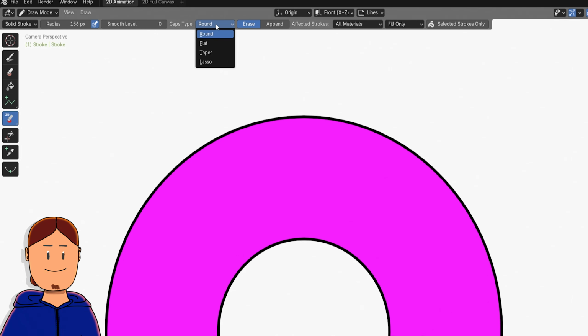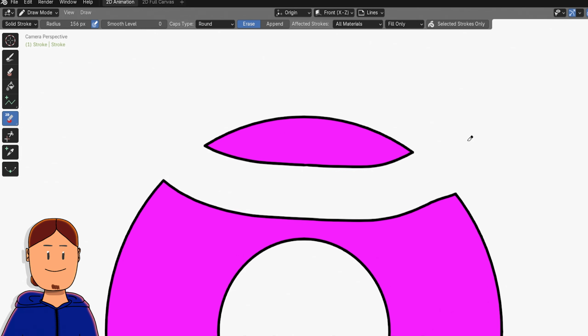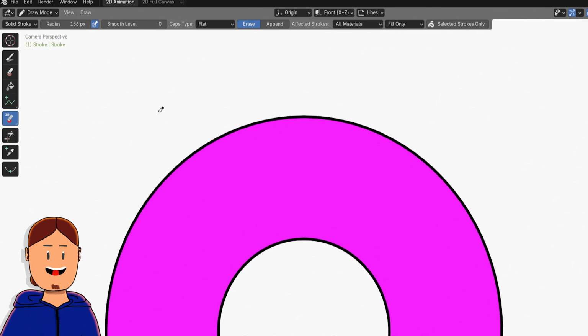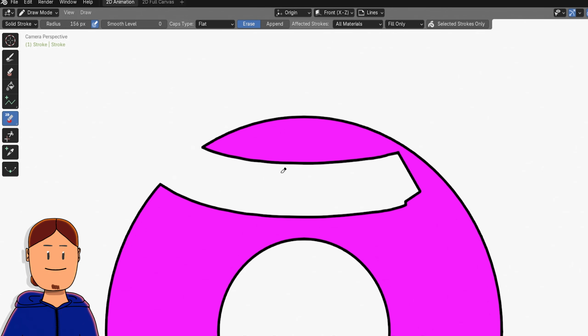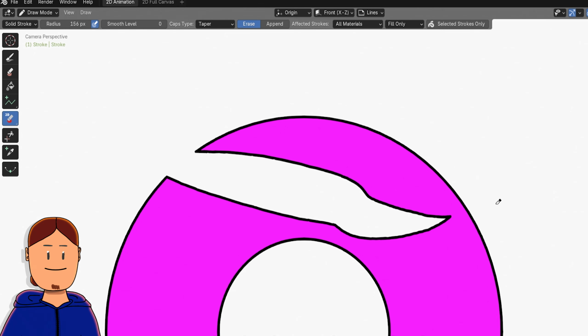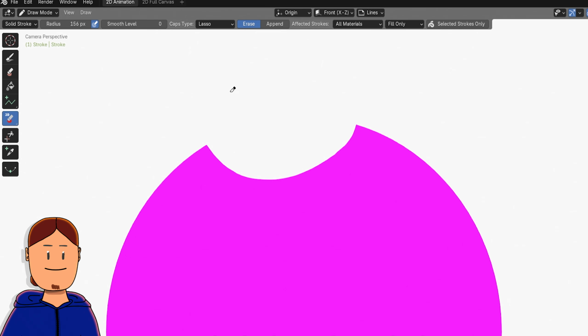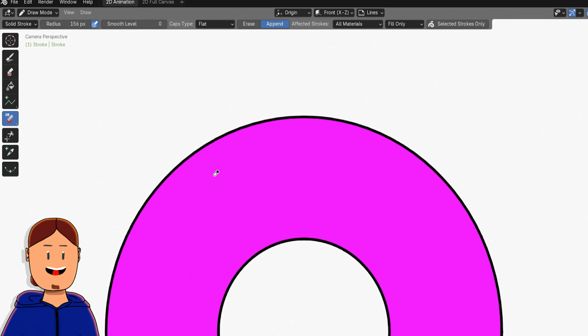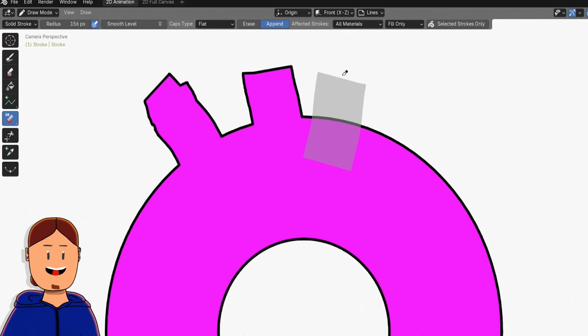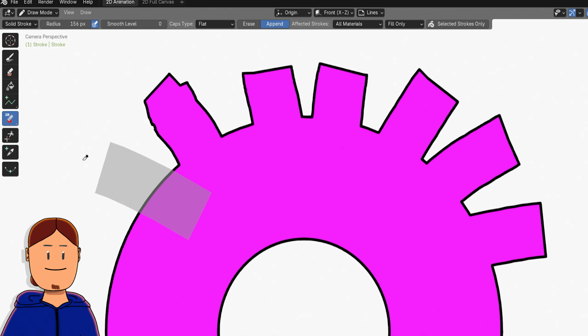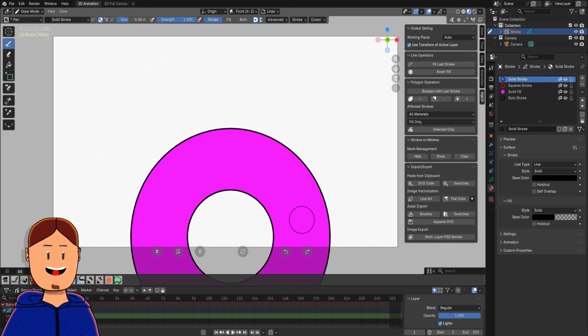Here you can change the caps type. Default is rounded. There's also flat, taper, and lasso. You can also select Append instead of Erase, and the tool will union the new strokes to the old one. So good! But there's also another way to erase.